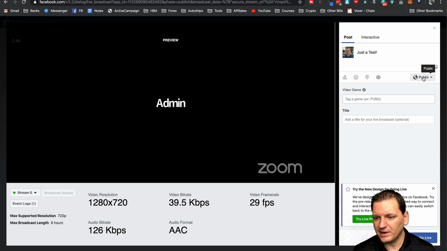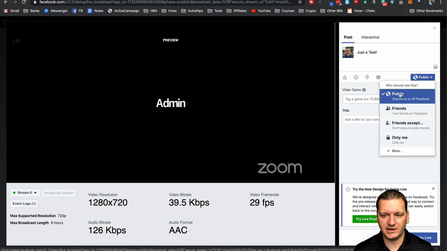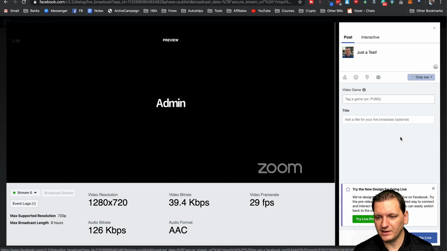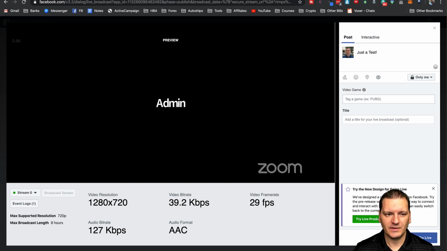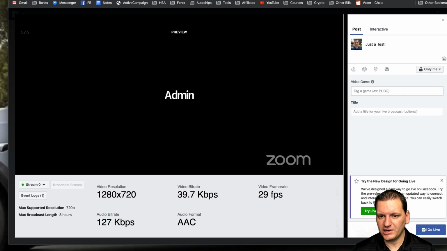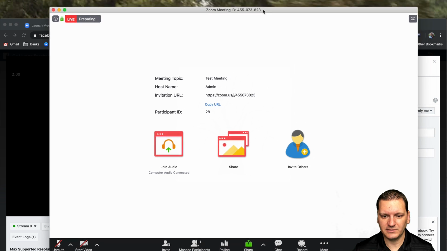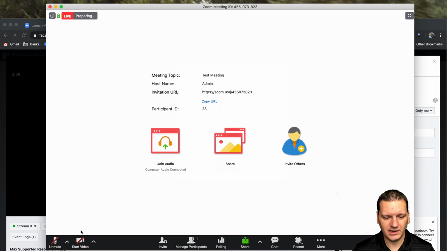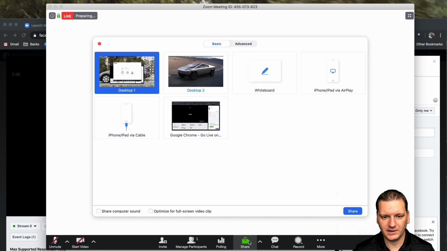Now obviously you want to make sure it's public so that everybody sees this live on your Facebook page. But I'm going to do only me because I don't want everybody to see this, because this is basically nothing. This is just a test. And here's another cool feature you can do: you can preview what it shows there. So if I want to change the views, change what people see, let me show you. Let's say I want to share my screen. Okay, so let's share this screen real quick.